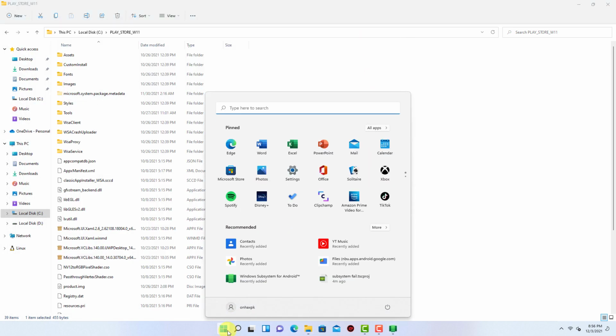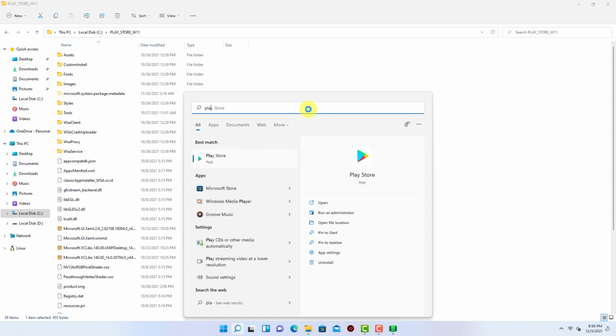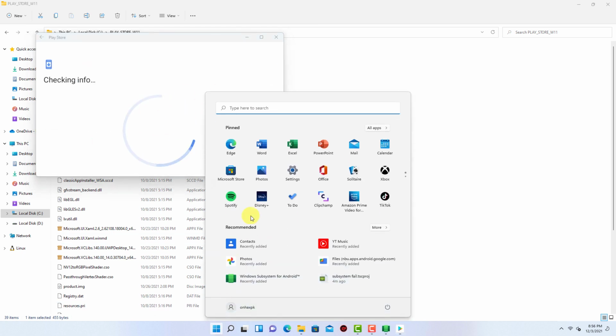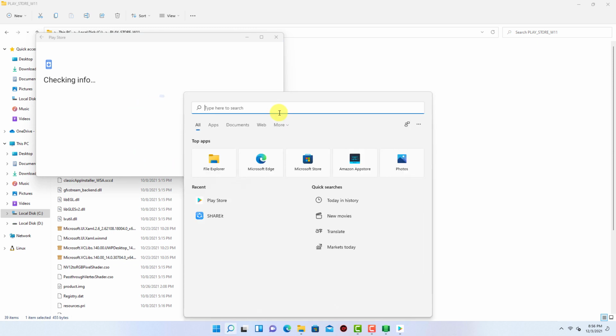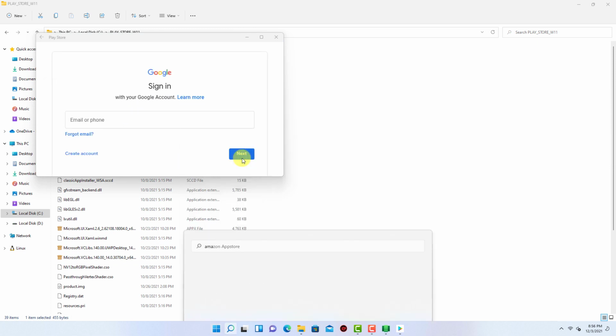Now go to Start and search for Play Store. Open it and click on Sign In button. Now search for Amazon App Store as well and open it. You can install apps from both stores.